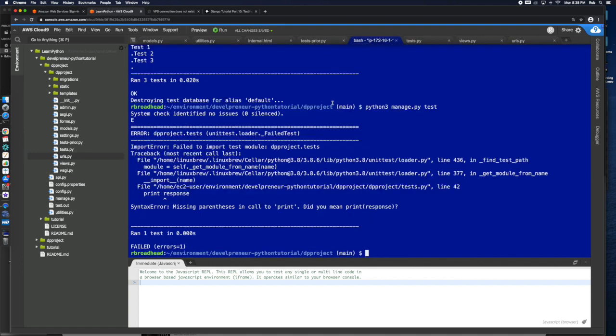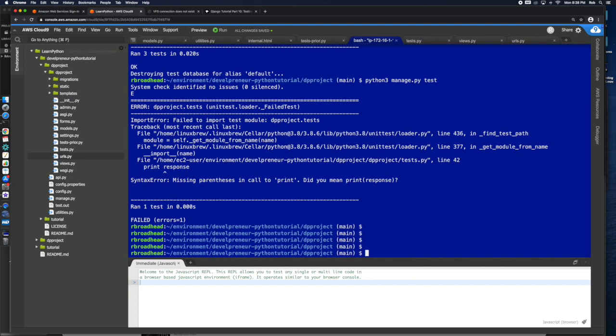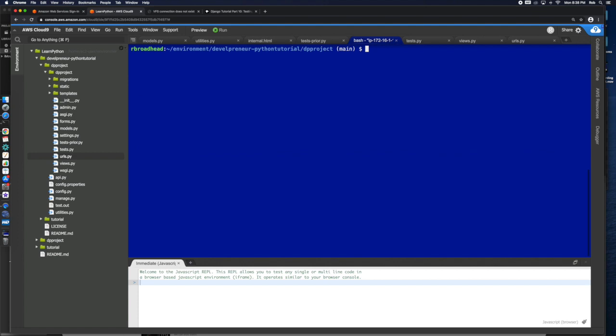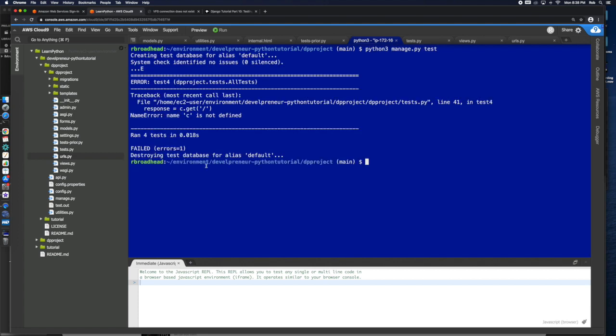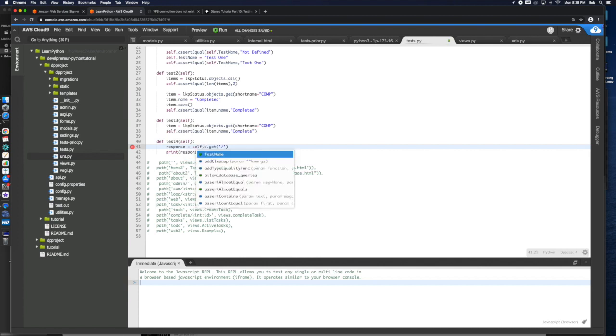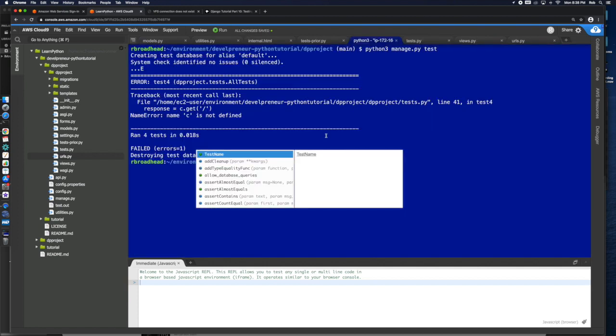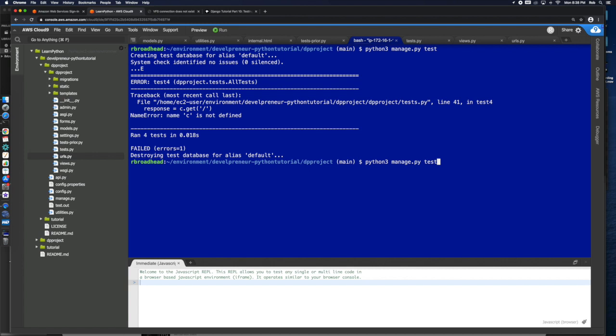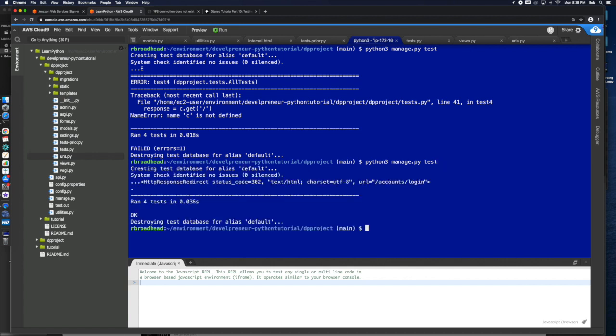So let's go back to this. Let's clear, and then run our tests. Oh, C is not defined because it's not C, it is self.c. Because this is within the class itself. It's one of its properties.